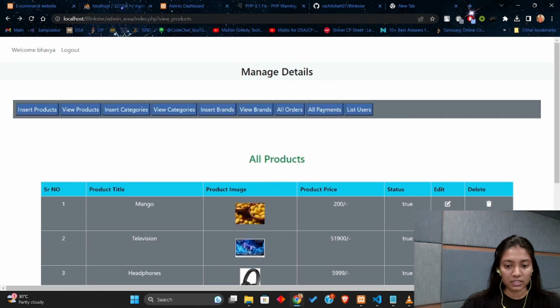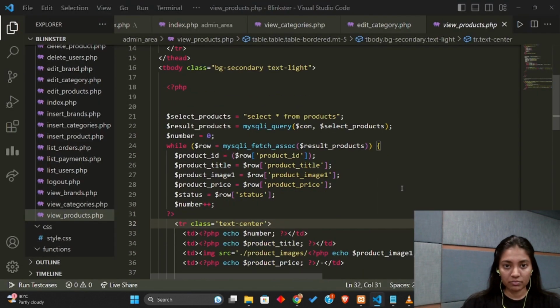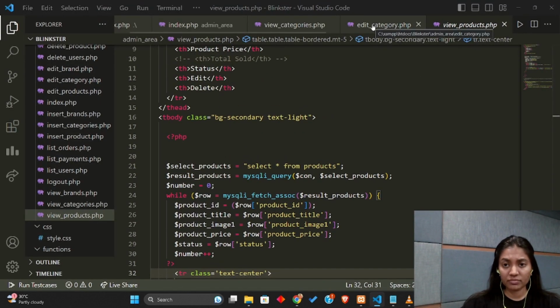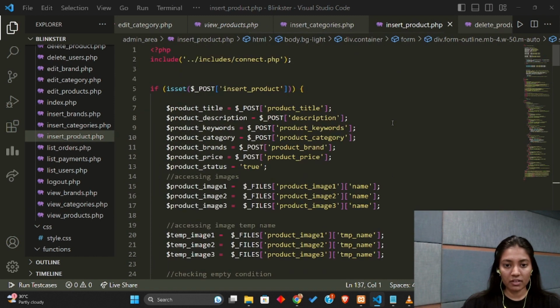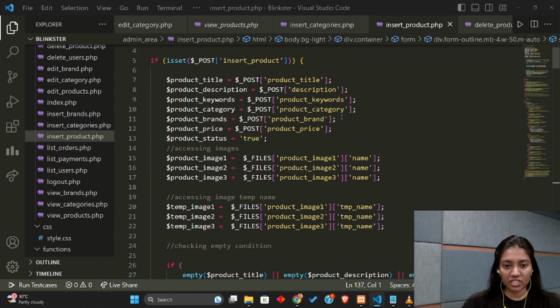So the code is similar for edit also. Sorry, for edit product and insert product also. Here in the insert product file, first of all, I'm fetching the data which I have entered, means using the post.